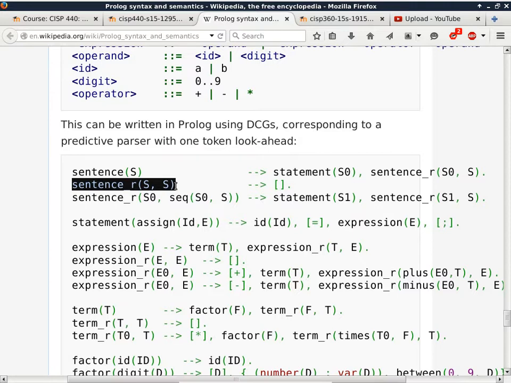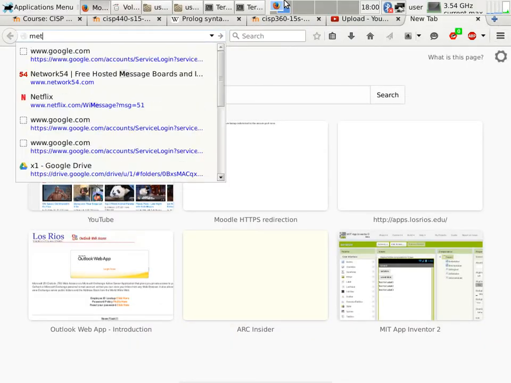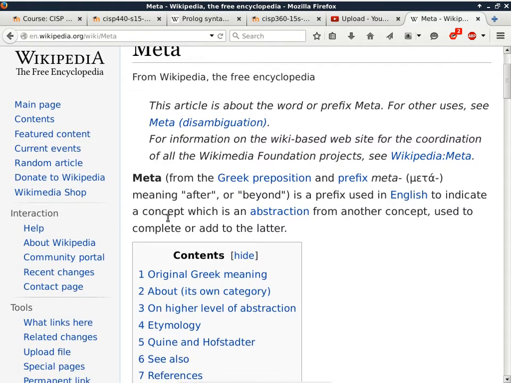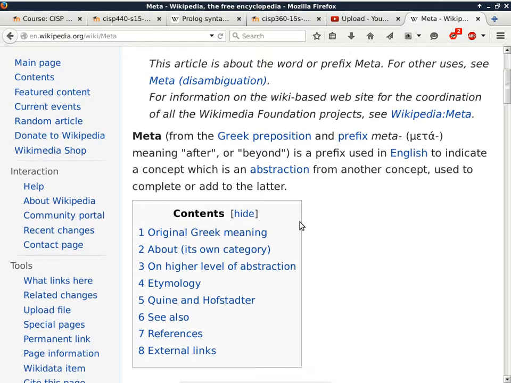Not exactly. Let's look up the word meta, because it is actually a very useful word in programming. Okay, so meta means after, beyond, to indicate a concept that is an abstraction of another concept. So the word meta-syntax means it is a more abstract form of syntax because it is used to describe what? It's a syntax used to describe another syntax. So that's why it's called a meta-syntax. BNF is a meta-syntax because it is used to describe other syntax.